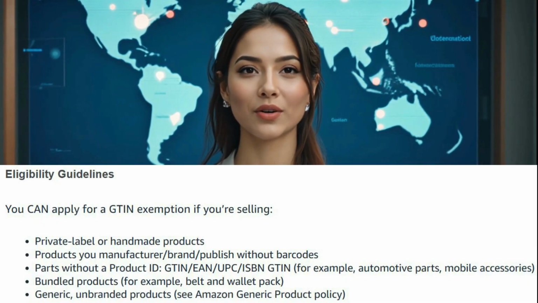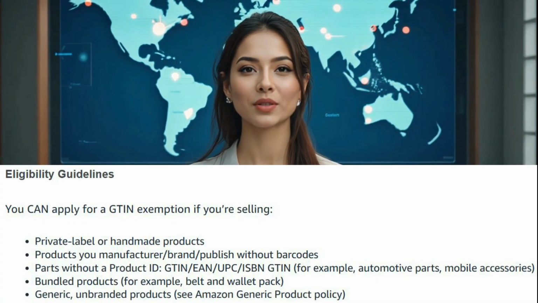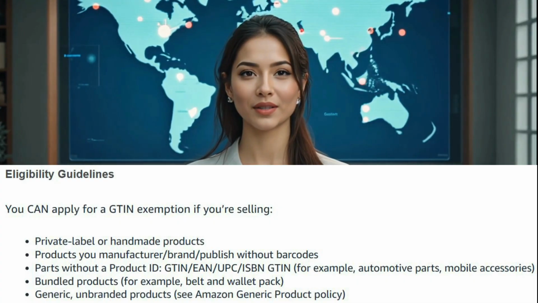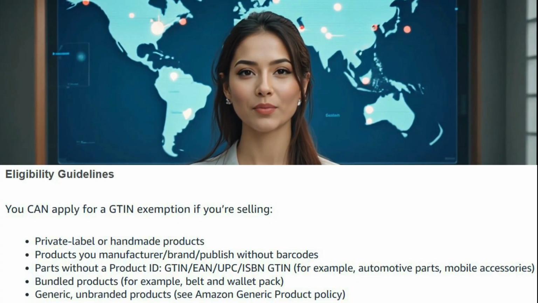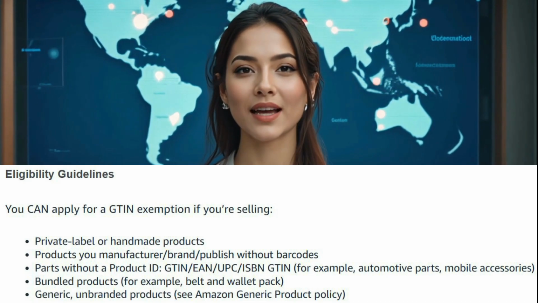In addition, generic or unbranded products are eligible, provided they meet the requirements outlined in Amazon's generic product policy. These categories are especially useful for sellers developing their own brands, offering unique product bundles, or introducing original designs that cannot be identified by existing GTINs.